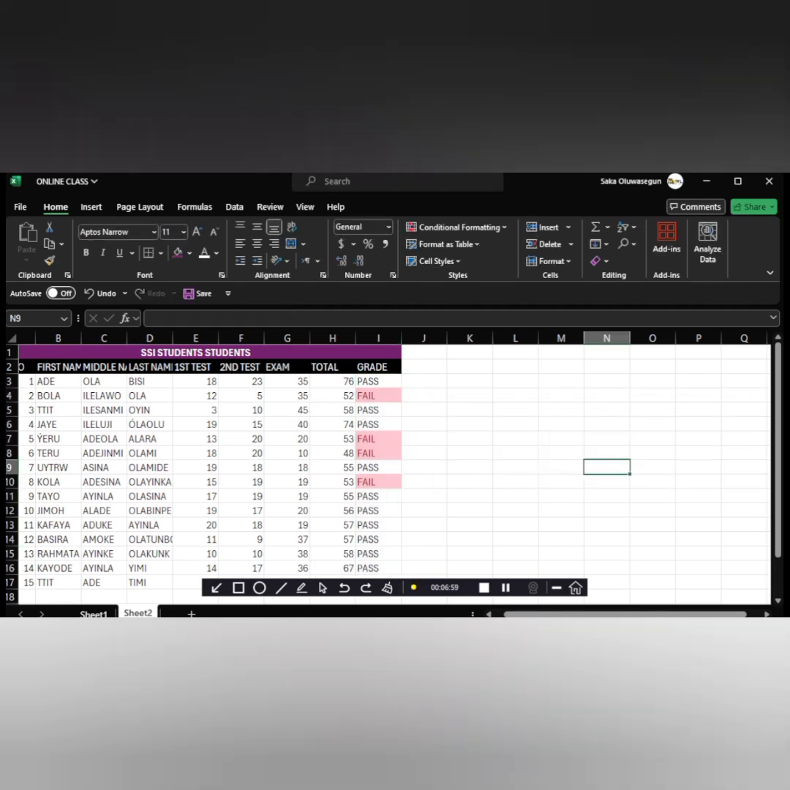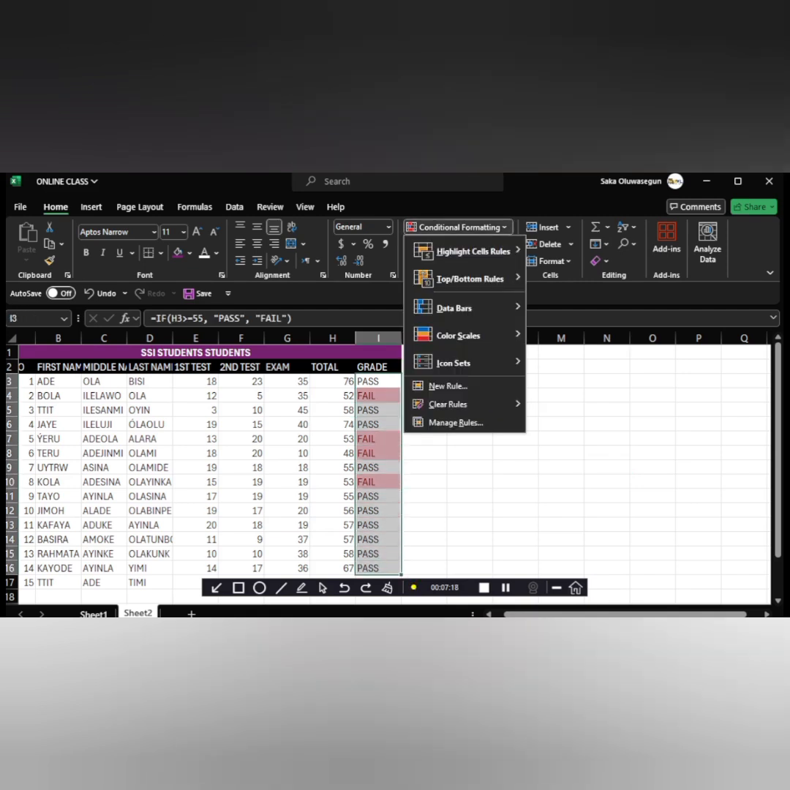You can see this person failed. I believe this is very clear. That is how we do it. Before you can do that, you need to highlight the cells first. When you highlight them, go to conditional formatting. You can see a lot of options there, and we will be using more of them.